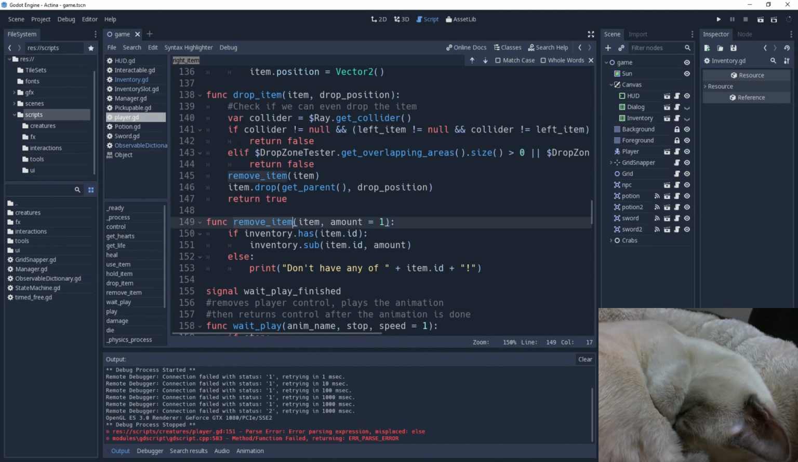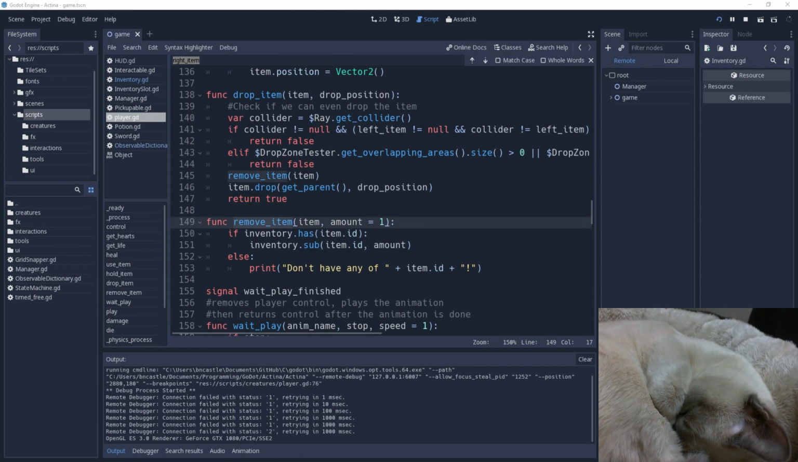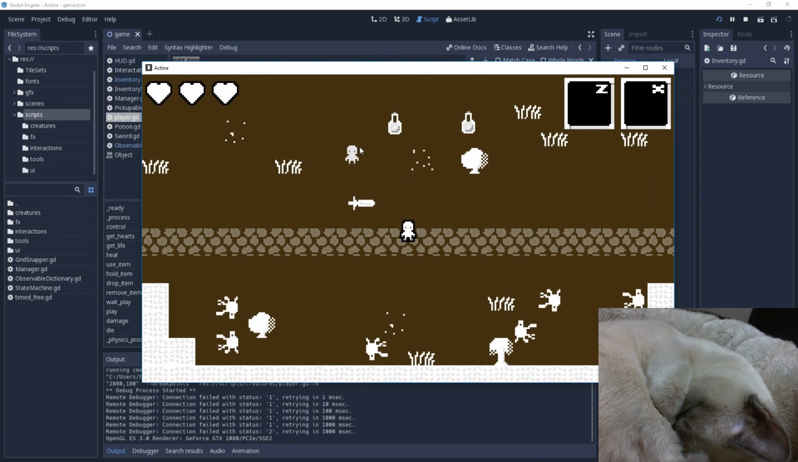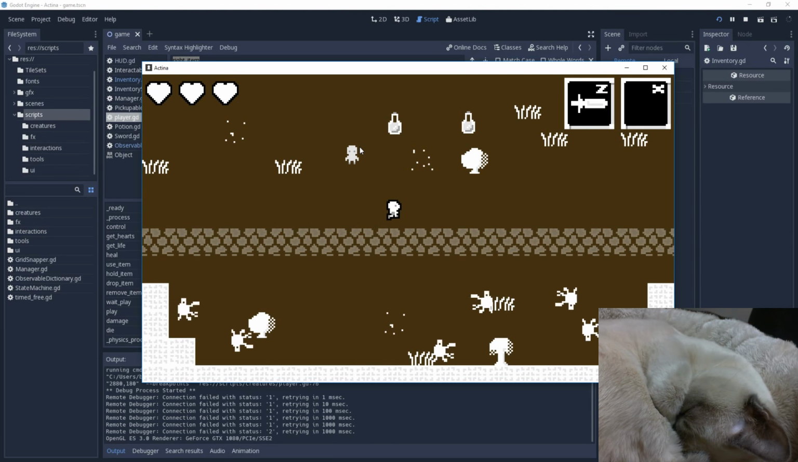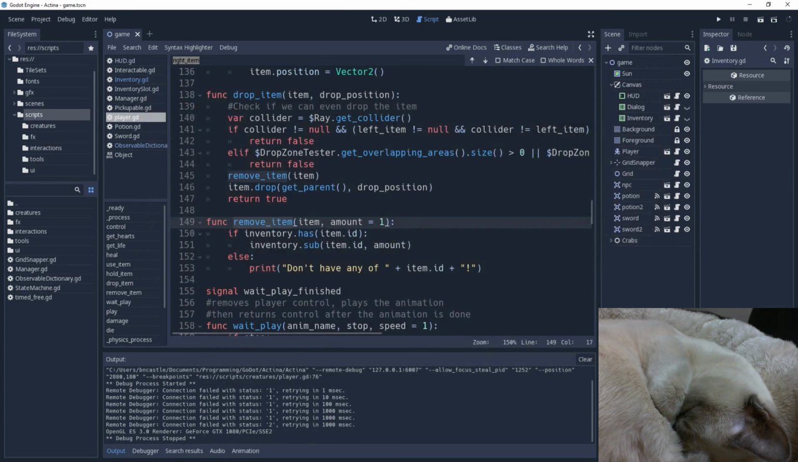Let's see, drop item uses that. Let's make sure that our signal works for that. Ah! Why did it move that over to the other screen? It's crazy. Grab the sword, and let's drop the sword. Yeah, that still works. Oh, oh, oh! But we need to clear the slots if they happen to coincide with that item.